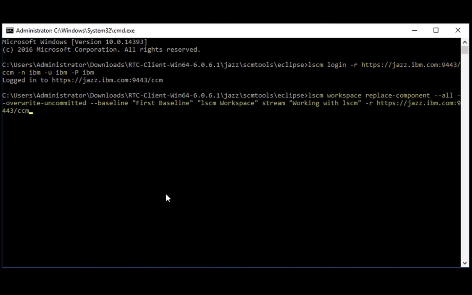Use lscm workspace replace components to roll back the changes. lscm workspace replace components: -all indicates all components in the target workspace will be replaced. -overwrite uncommitted replaces components even though there are uncommitted local changes. -baselines indicates the given baseline is used to replace components.